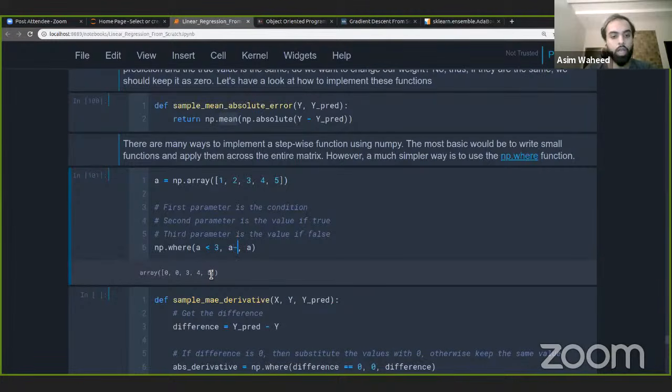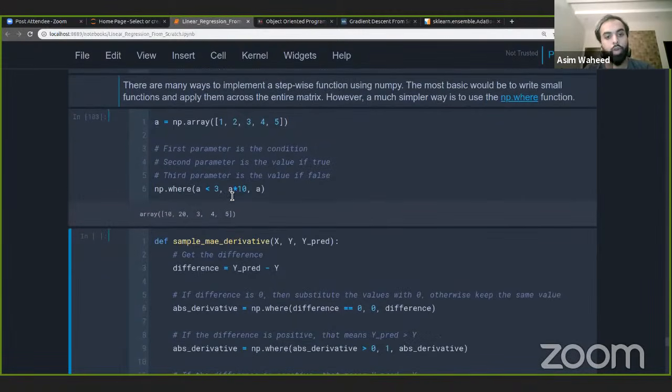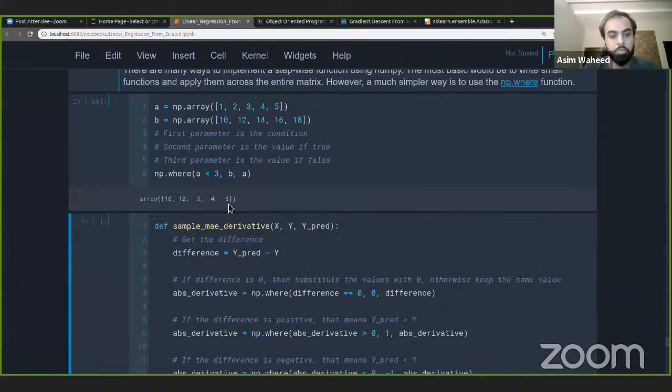And I can do this any way. So I can say take the exponent raised to the power 10. And this has become 1, 10, 0, 2, 4. I can say multiply it by 10 and this has become 10, 20. And I can put values. So I can either use the same array. I can even use a different array as long as it's the same length. So if I do this, 10, this is also 5 values. I can just do this as well. As long as the length is the same, it will work.